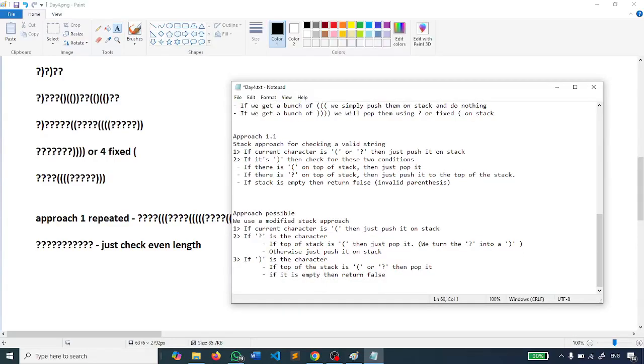So before proceeding any further, let's think: if we just do these three steps, how will our stack look as it progresses? We are pushing this character when and where we get it. And if we have a question mark as the character and the top of the stack is an opening bracket, then we're just popping it, which means we're turning it into a closing bracket. Otherwise, we're just pushing it.